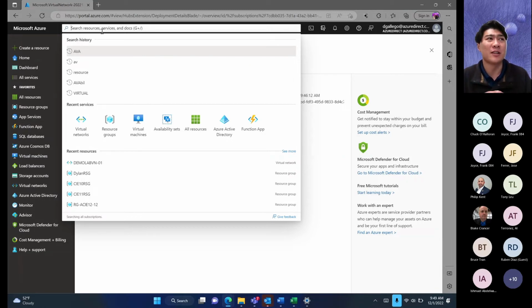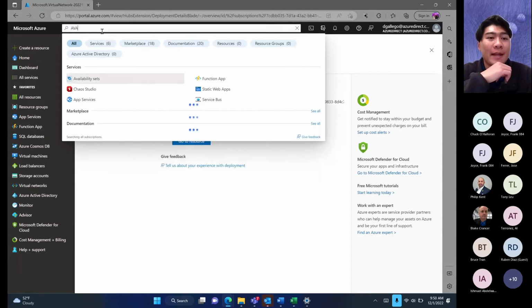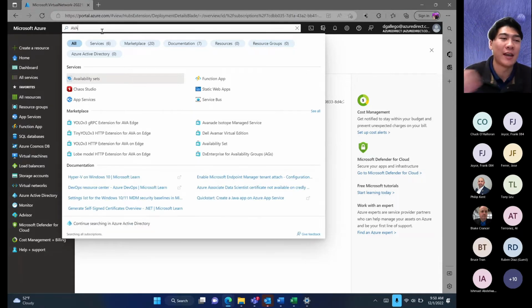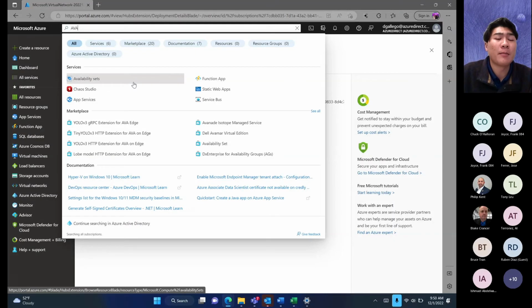Doing the same exercise we did a little bit earlier, we're going to go ahead and type in availability, or if you don't know how to spell like me, I got that Bachelor of Science, not that Bachelor of English. I'm going to type in Apple Victor Apple, or AVA. And from here, you should see availability sets pop up underneath your services section there. If so, go ahead and click on it right there.